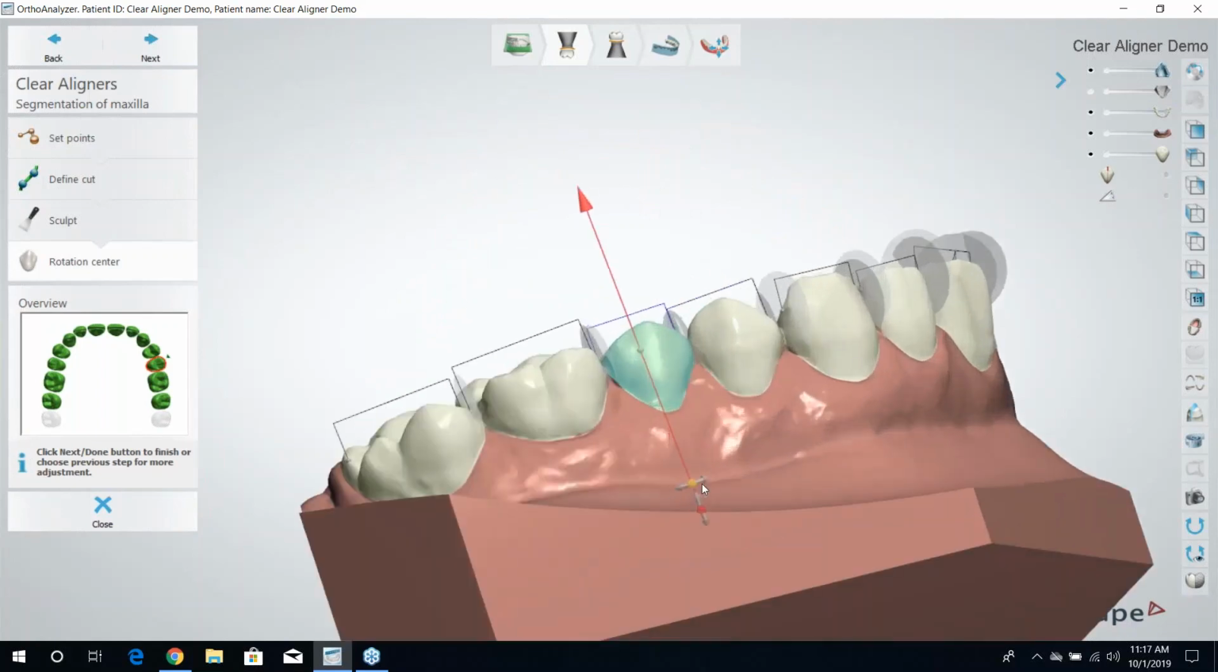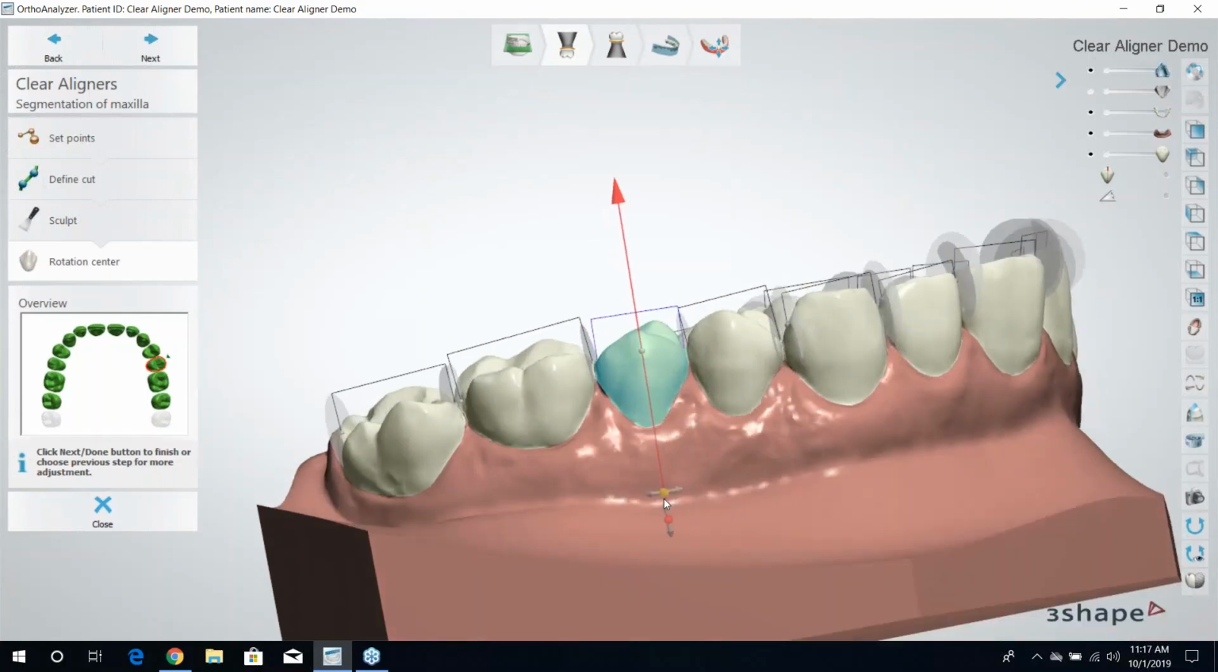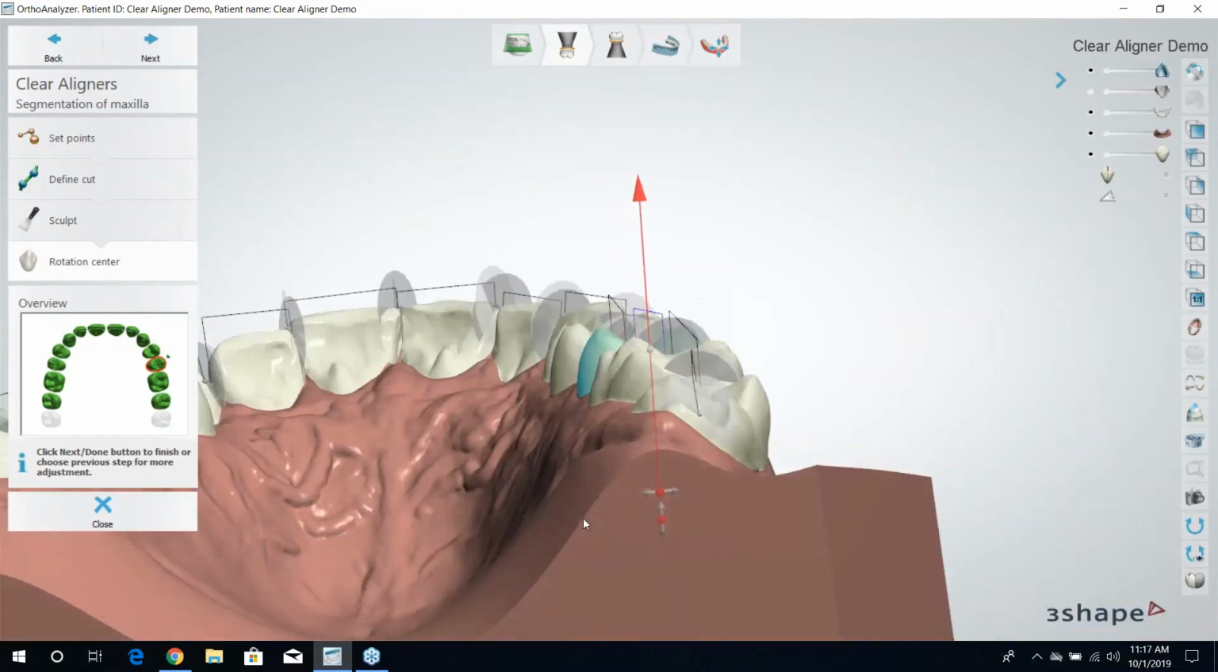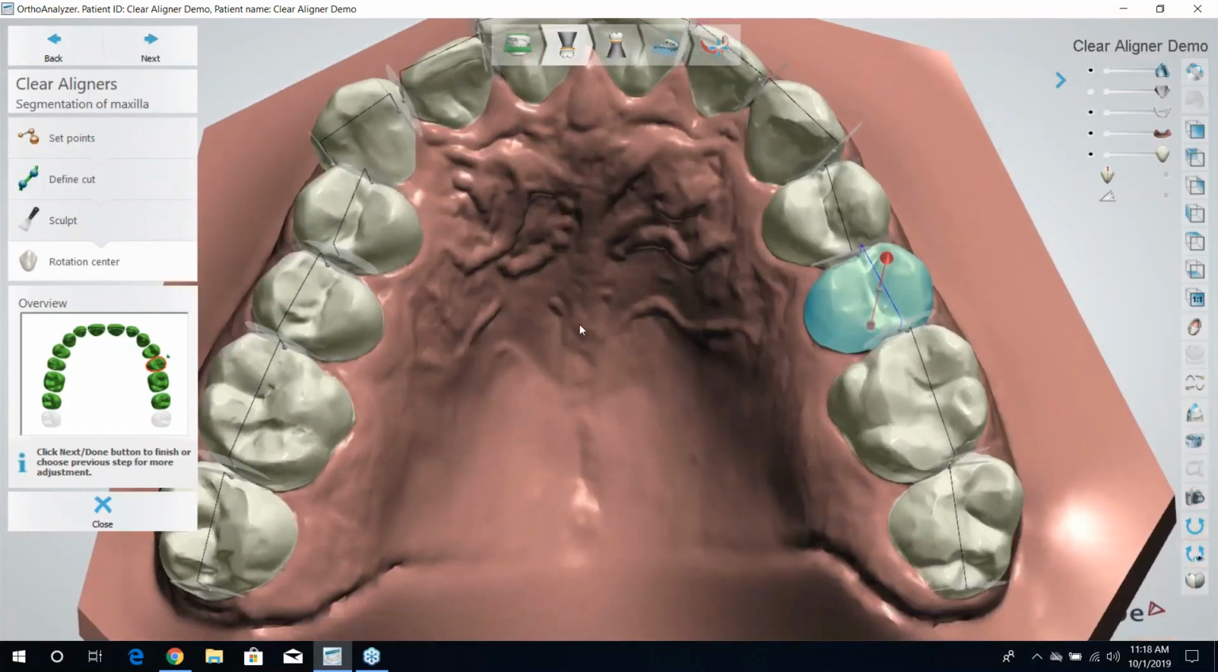So the next phase, again, allows us to change our rotational center. Again, this is where those DICOM files can really come in handy, because being able to see those roots plays a huge factor a lot of times when you're moving teeth. It's very advantageous.